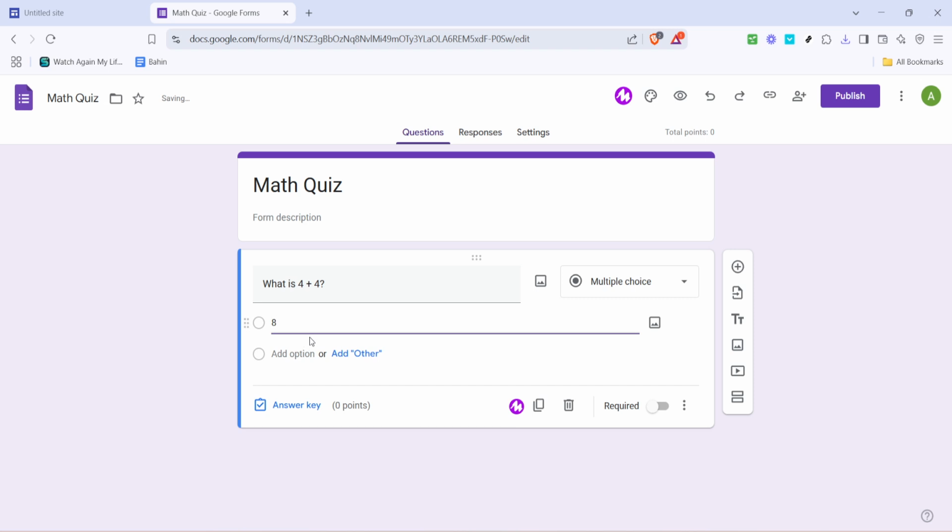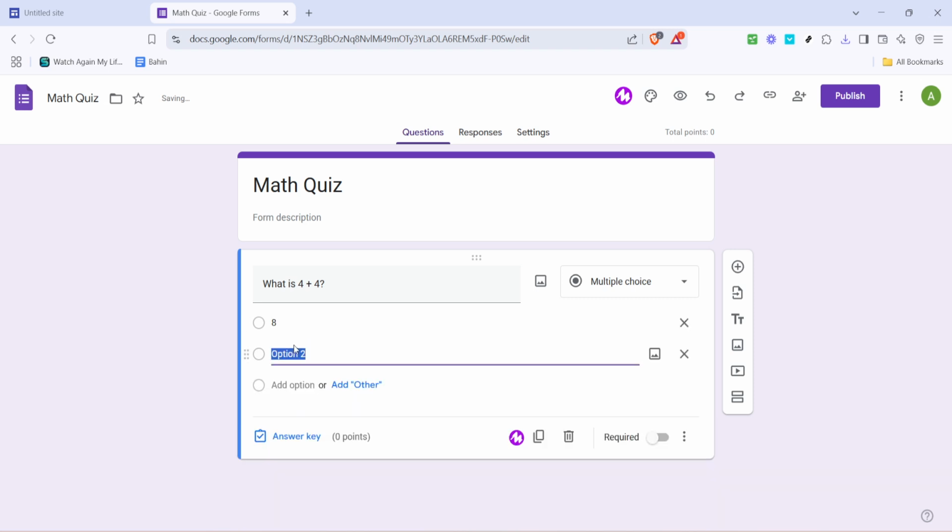Now that you have your question, it's time to add some answer options. Since most quizzes rely on multiple choice questions, you'll want to list a few possible answers beneath your question. Feel free to add as many options as necessary by clicking the Add Option button. This is your chance to get creative and think about what will best challenge or engage your quiz takers.